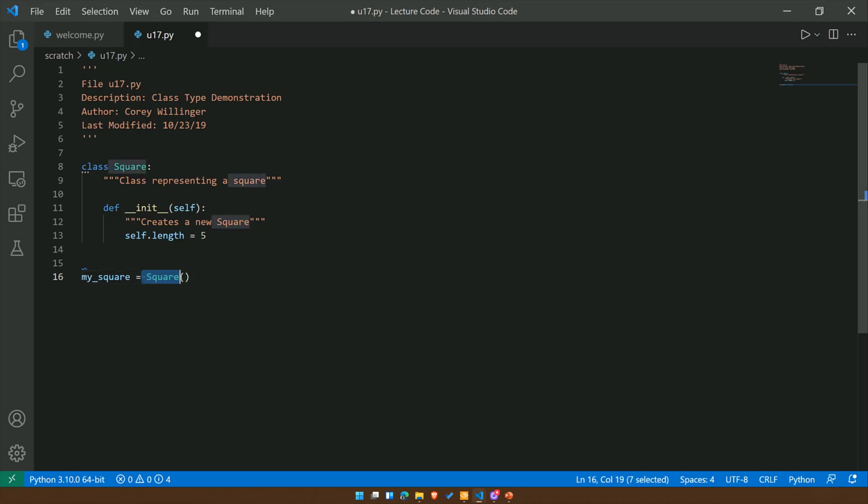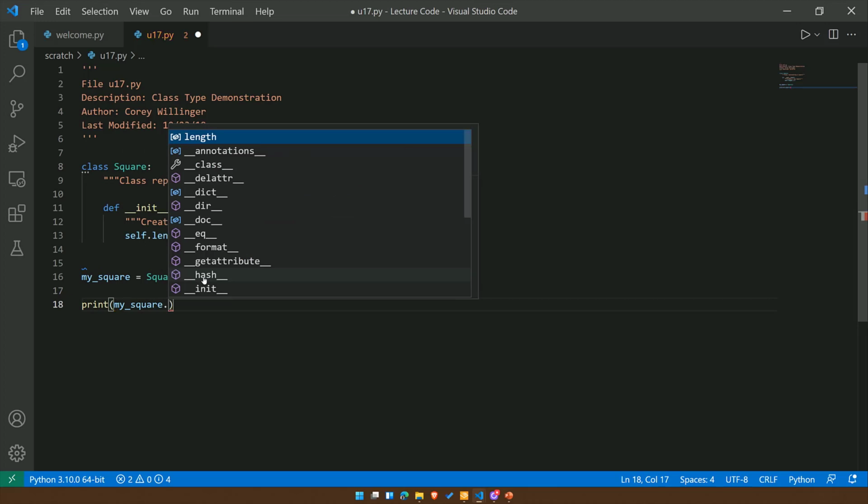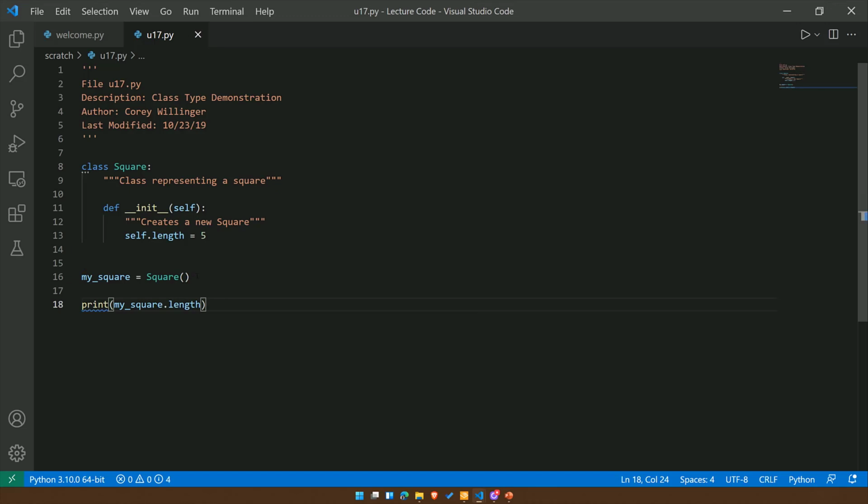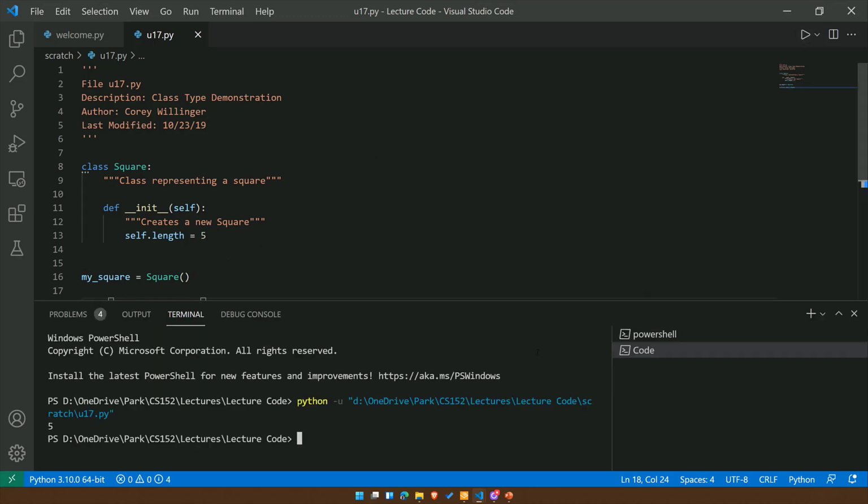We are calling the constructor method of the square class, and that's going to give us a square object. So in this case, when we put in these double parentheses, it's actually calling this init method, creating an attribute called length, and giving that attribute a value of 5. And we can test that out. We can say, I want to print out my square dot length. What do you think it's going to print out? Well, it's going to print out 5. And you can see that right there.